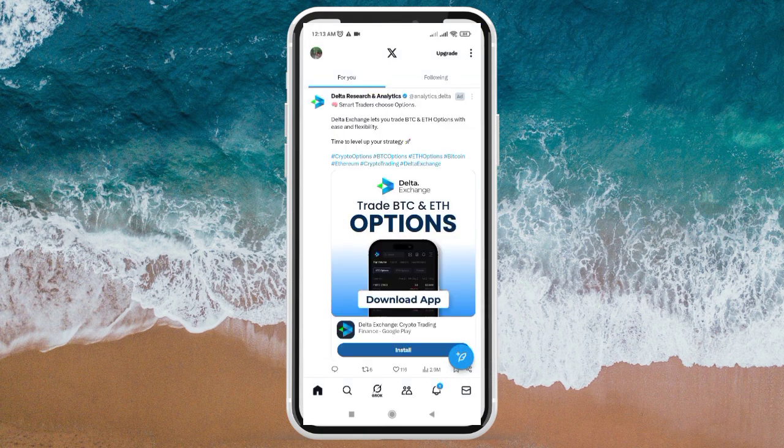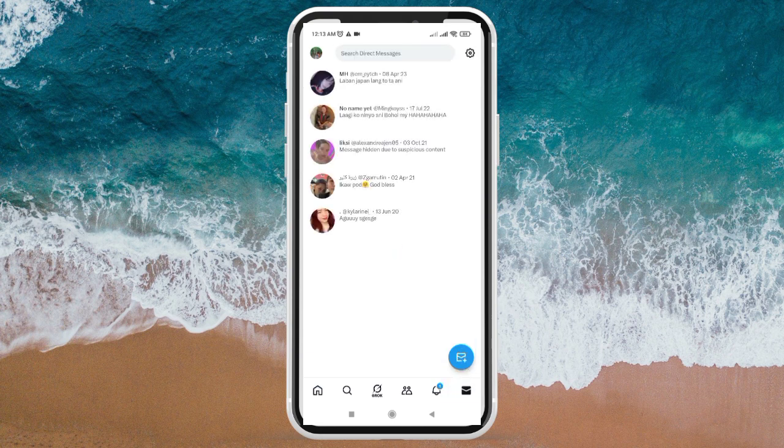To directly message someone, you just need to go to the message page. Click on the message icon located at the bottom right corner of your screen. Tap on that, and it will route you to the inbox.